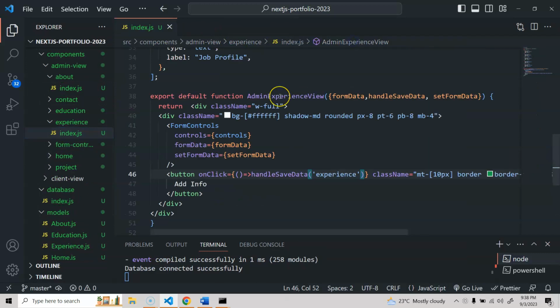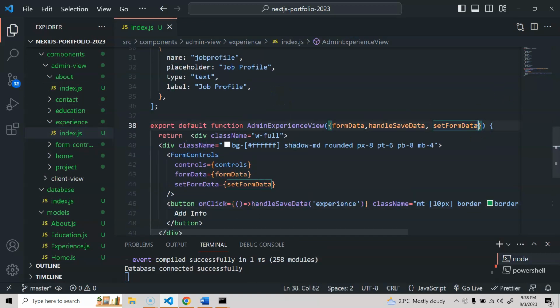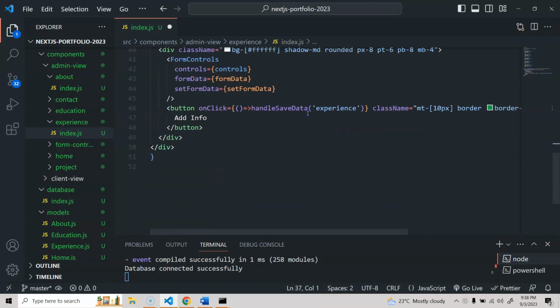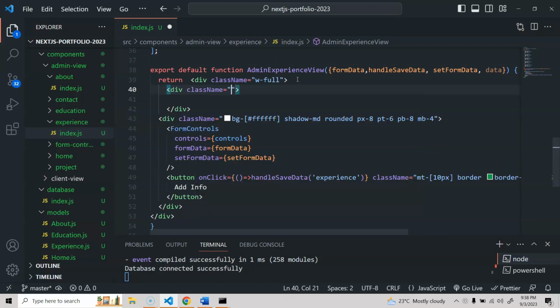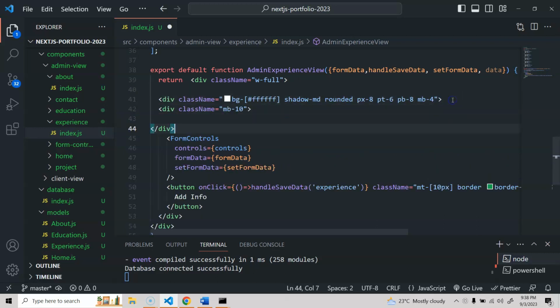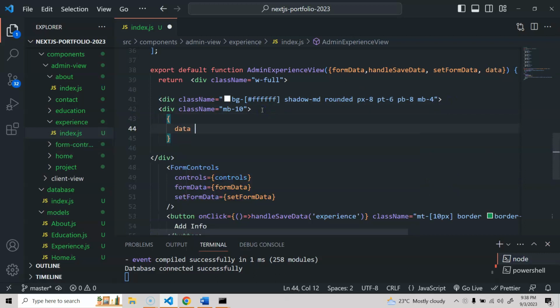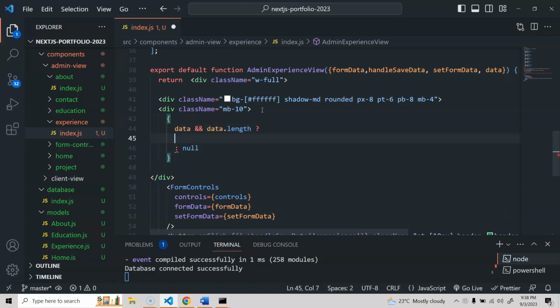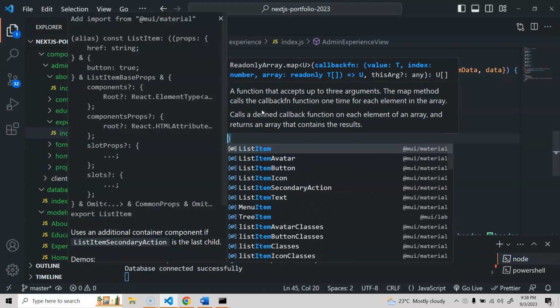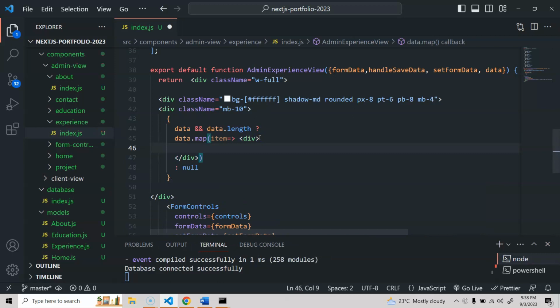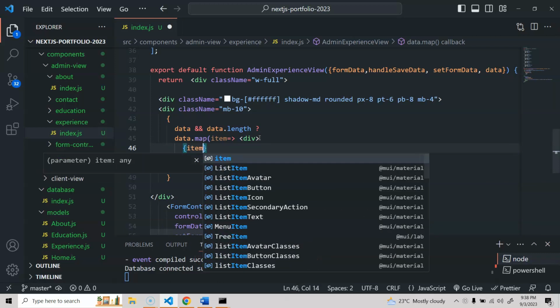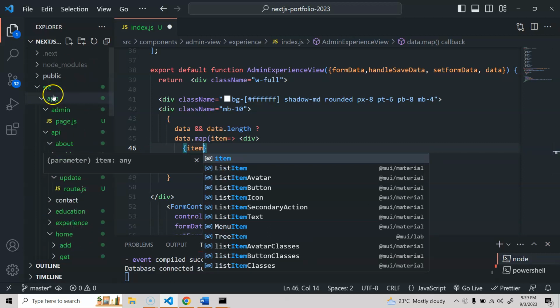Okay, so now if I go to each and every section, let's start with this experience. I'll close everything else. Now this will receive this data here. Alright, now let's do one thing. After this, we'll take a div here with a class name, and give it a margin bottom of 10, or let's make it inside this. And here we'll check data and data dot length, if this is true, or else this will be null. So we are going to render data dot map, we'll do item, and return a div here. And here we will simply render something, let's say, whatever things we have for experience. Let's see.